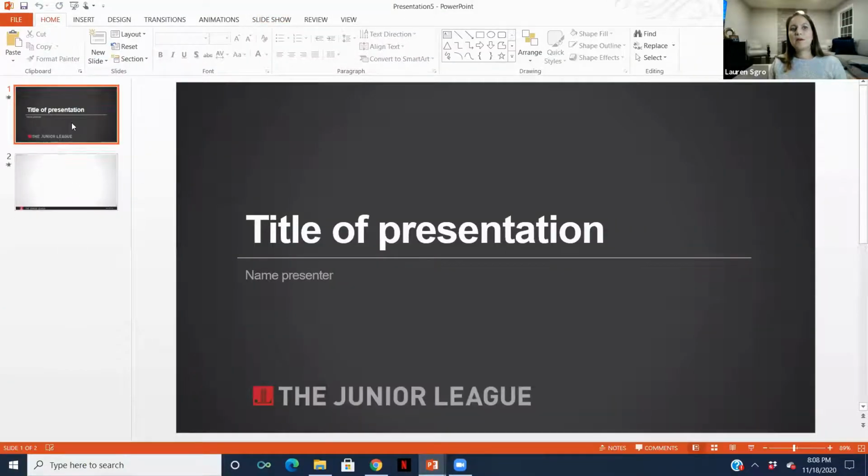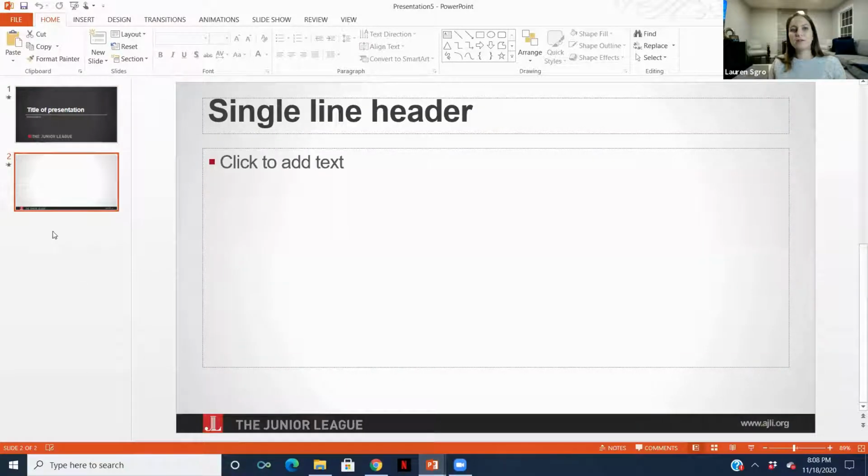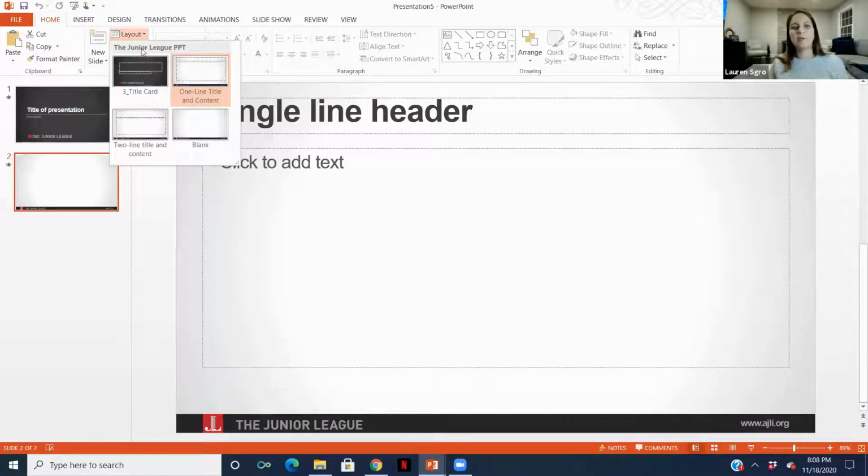And now every slide after this will use this standard format, the formats that are in your layout up here.